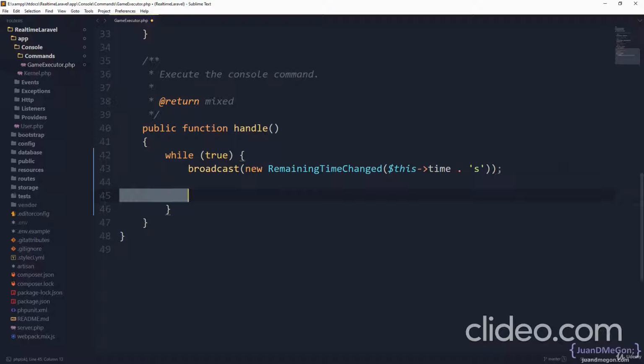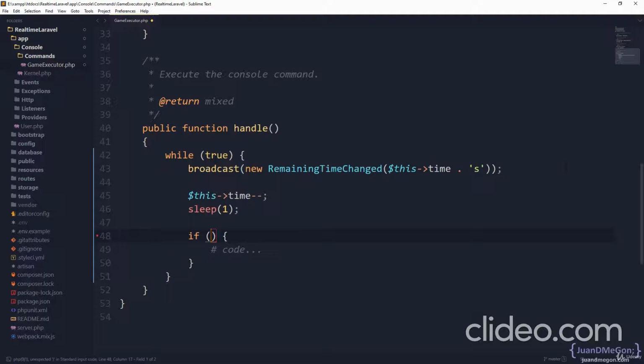Once we broadcast this, we need to reduce the counter. And after that, we need to sleep this thread for 1 second. So this is going to be 15, 14, 13, etc., each second exactly after another second. Now, if this counter goes to 0, we need to do something different.